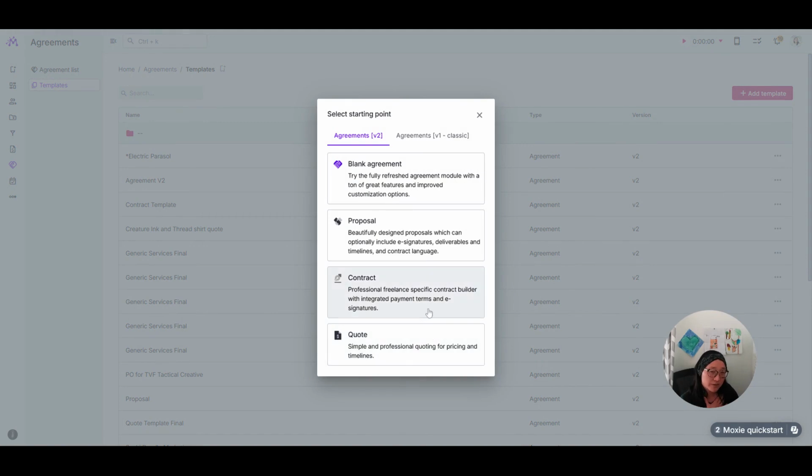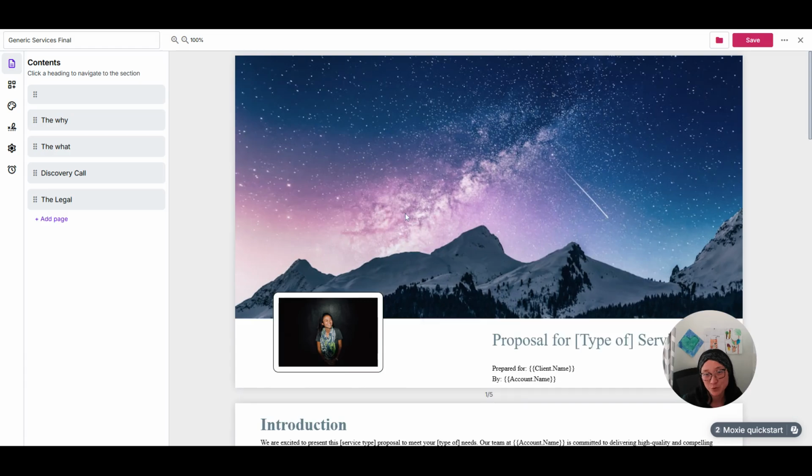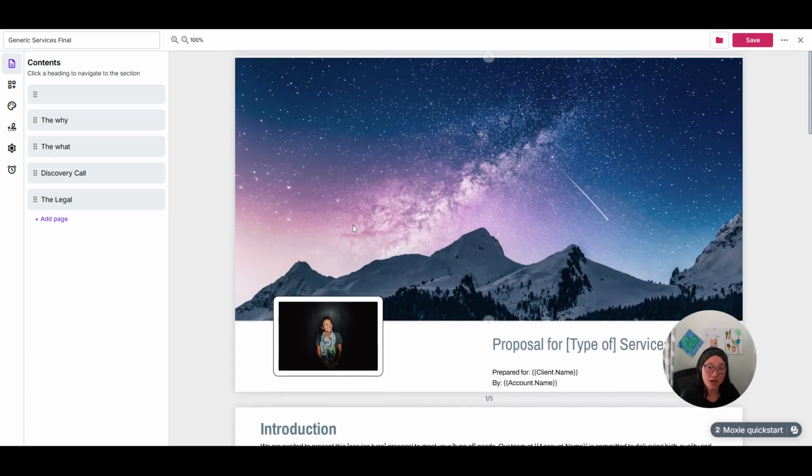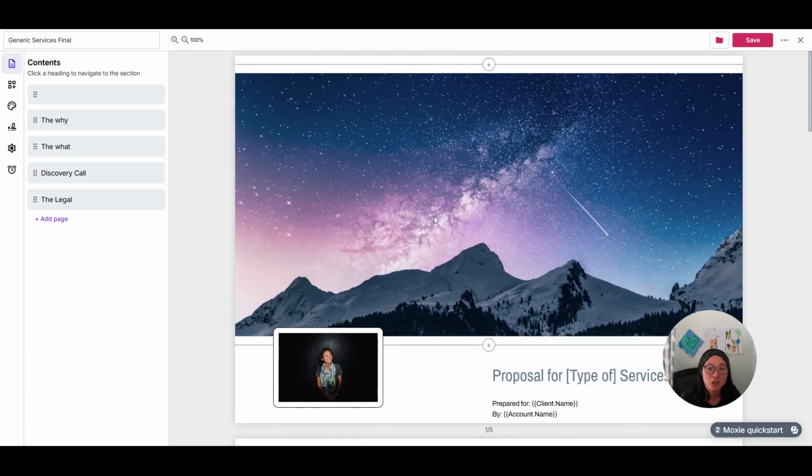I always encourage folks to take a look at proposal because it comes with the most things by default. So you can see what is available to you when you go to create your agreements. So you can always remove things. So I always say start with proposal. That's where we're going to start. So here is what an agreement can look like. Now, this is all totally customizable. Make it look like your brand and the feel you want to have in your agreements.